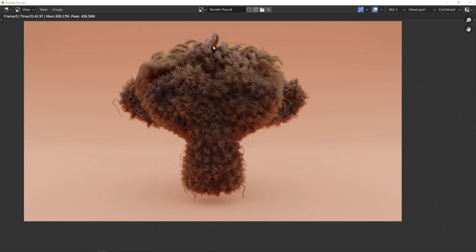I hope you enjoyed this tutorial. I hope you have some new insights on how to use particle systems and how to use multiple ones together to create some nice looking fur.